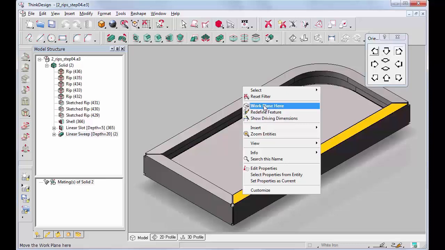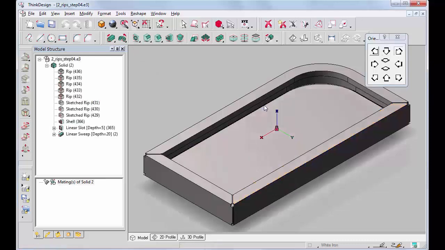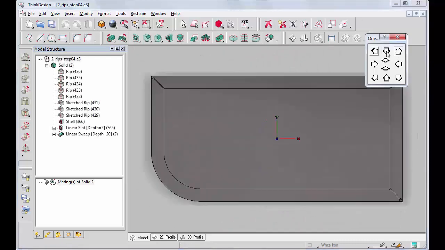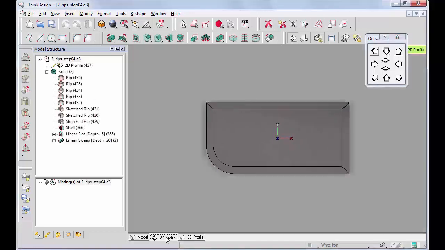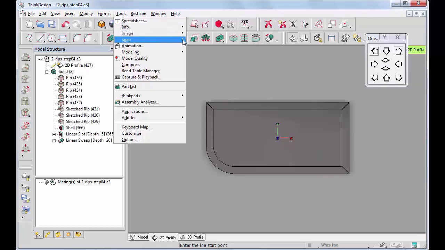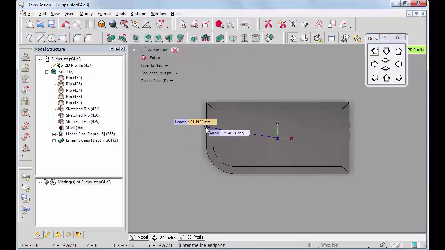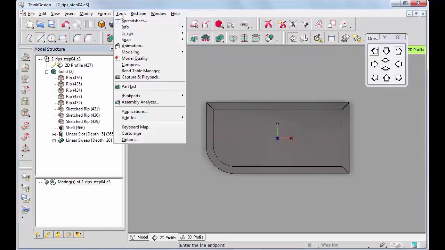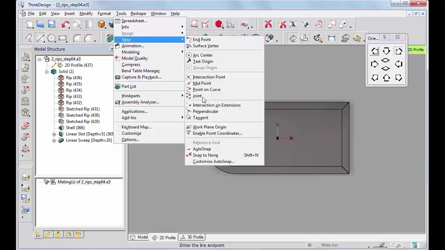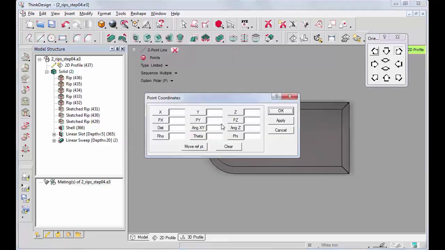In the meantime, let's set the view back to top so as to more easily create our profile. Let's activate the 2D profile sketching environment and let us create a simple 2 points line this way. So first we snap to the workplane origin, and then we indicate the coordinates of the second point through the enable point coordinates command, and the coordinates will be these ones, 0, -60 and 0.